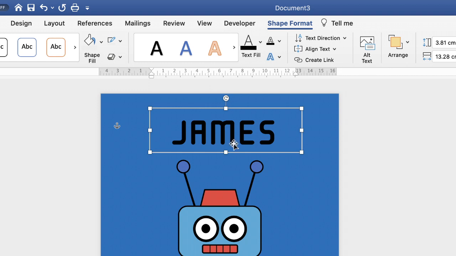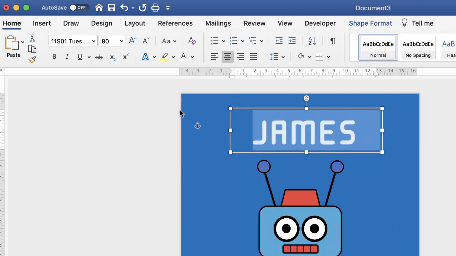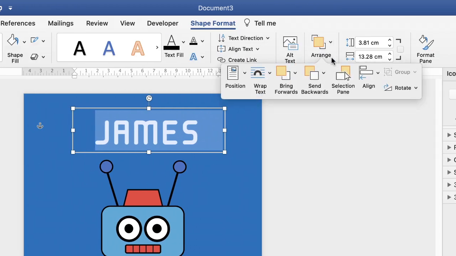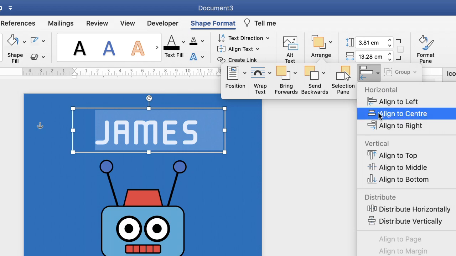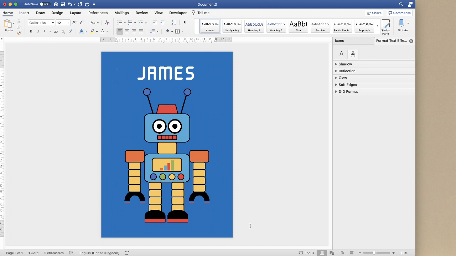Then I want to change the colour of my text, so I can leave it black if I want to, or I can double click inside, Command or Control A to highlight it all, go to the Home tab and go to this text colour here, font colour, and select white. Now to ensure that my name is in the centre of my page as well, go back at Shape Format, go up to the Alignment tab and then Align to Centre. And there you have your poster.